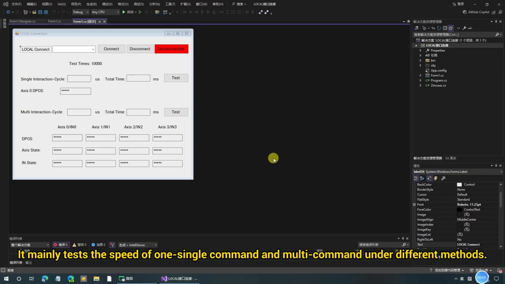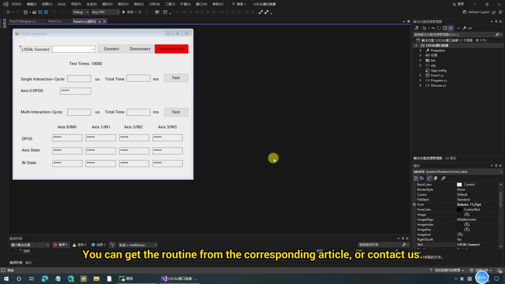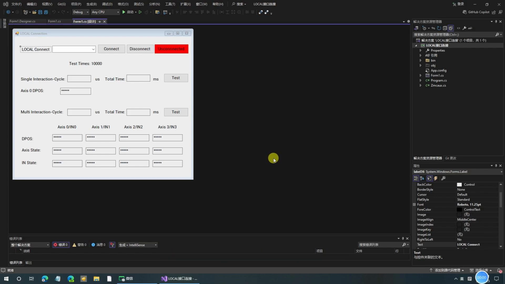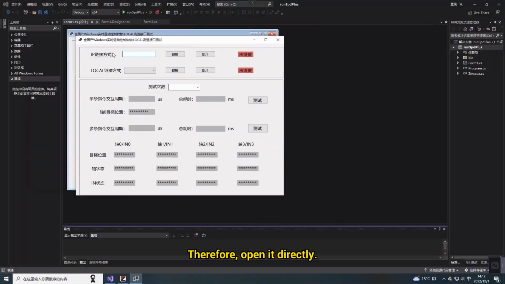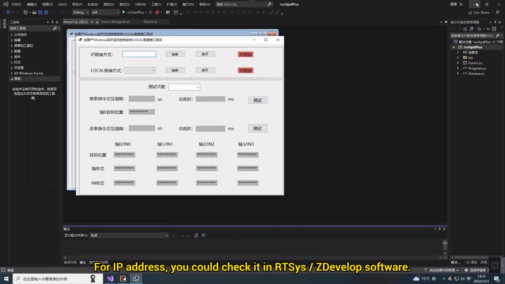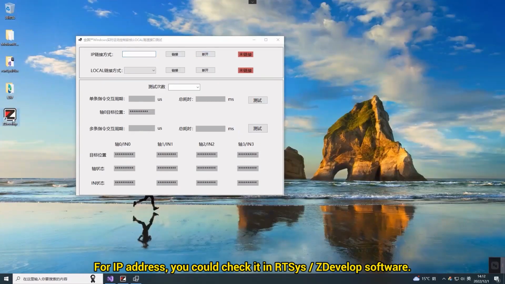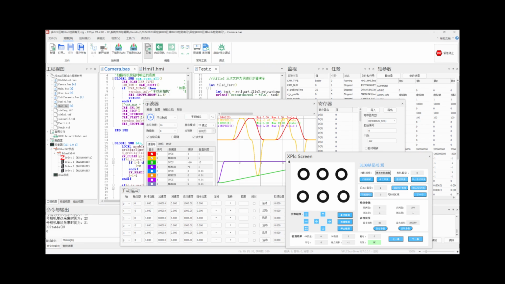Now, we provide one C# test routine. It mainly tests the speed of a single command and multiple commands with different connection methods. You can get the routine from the corresponding article, or contact us. It has already done the above operations. Therefore, open it directly. Input the local IP address here. For the IP address, you could check it in RTSys or Z-Develop software.